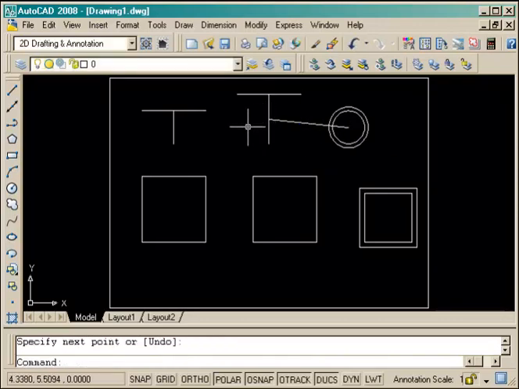So these are all commands you'll be using a lot, so learn them, love them, live them.